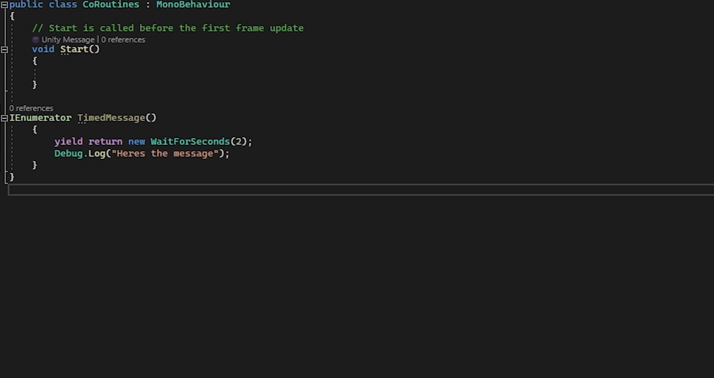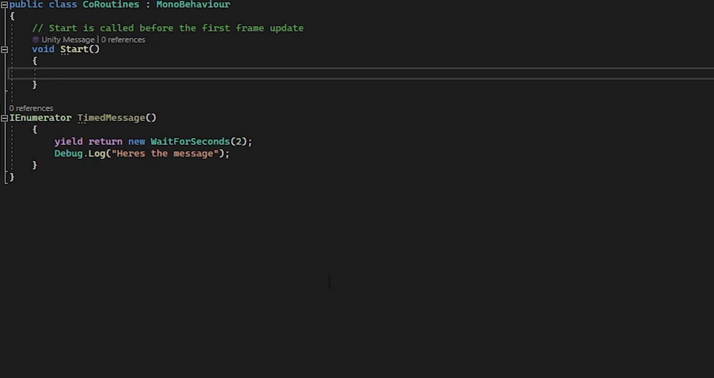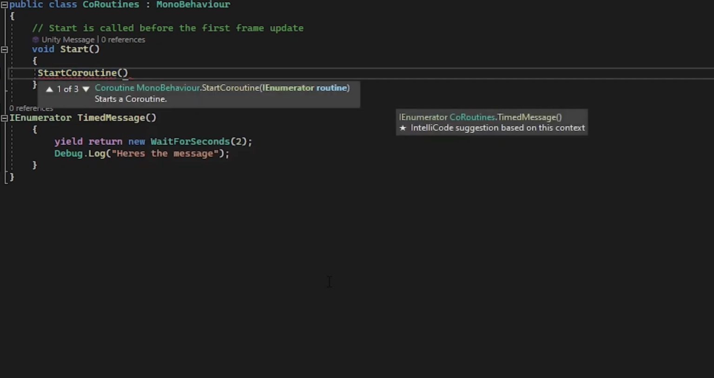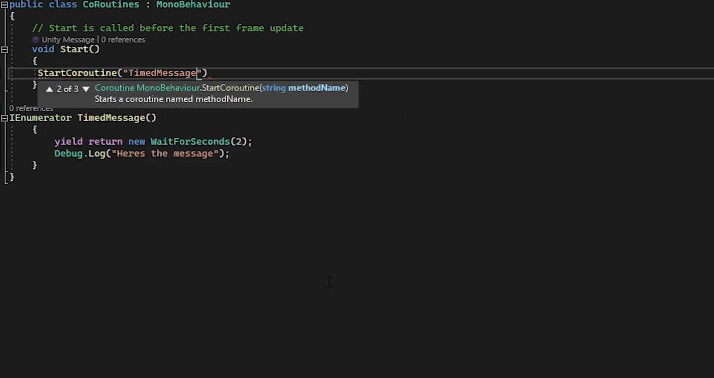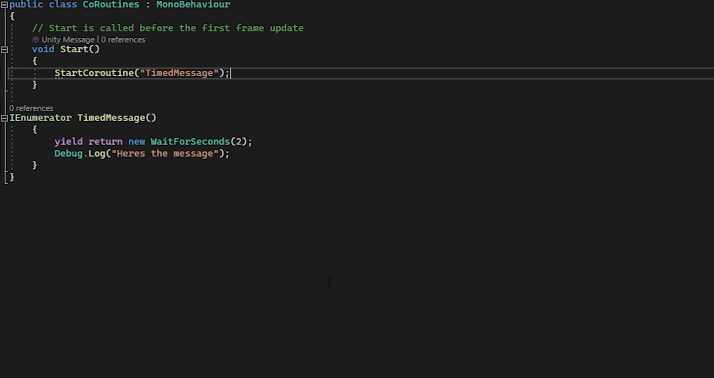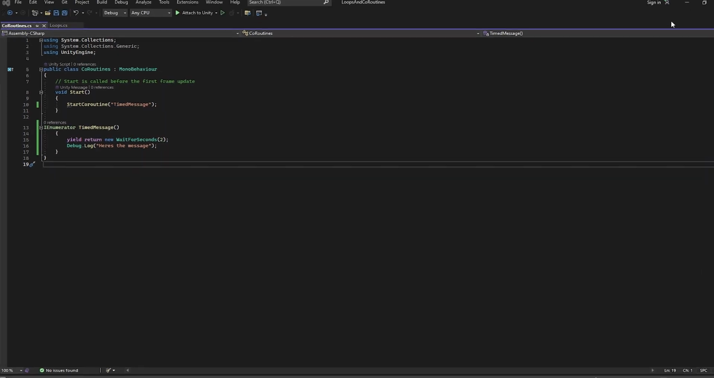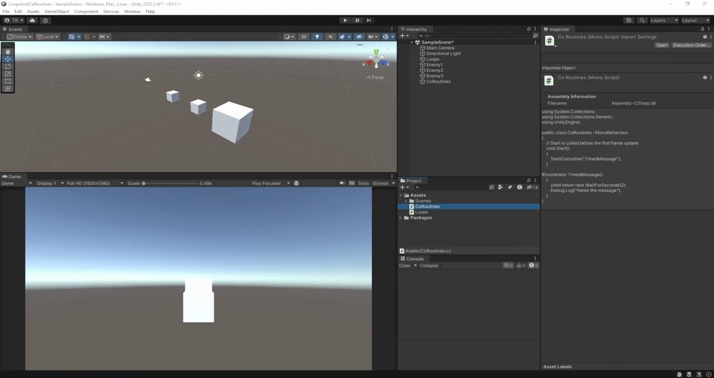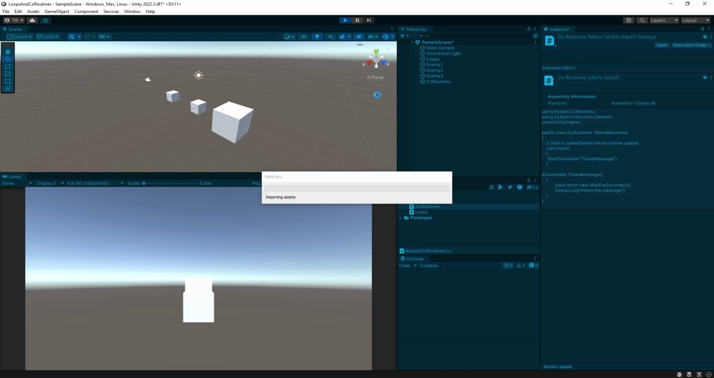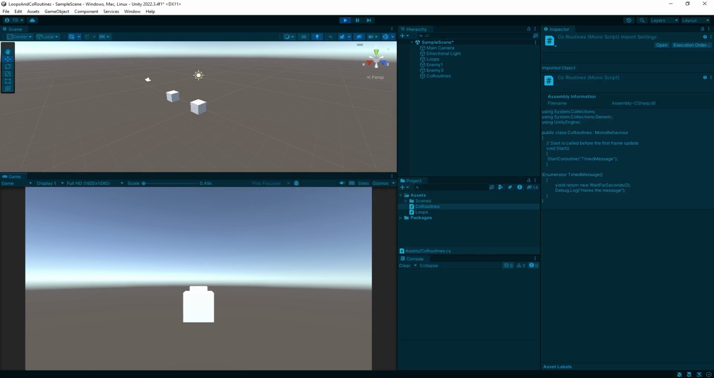And then it's done. So let's call this from our Start method by typing StartCoroutine and then in brackets and speech marks TimedMessage. That's the name of our IEnumerator. And let's save this and run. And there we go. After 2 seconds, we get the message.